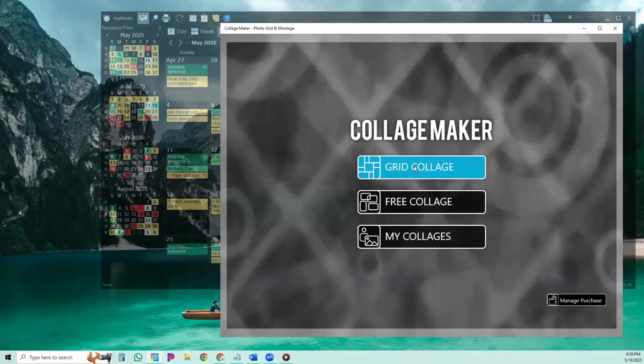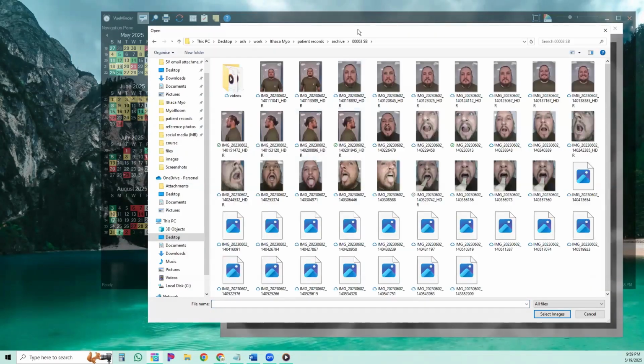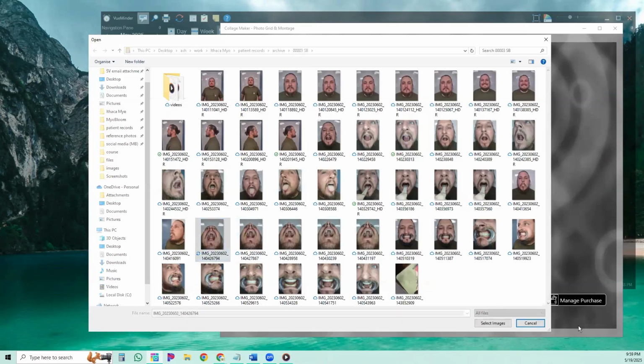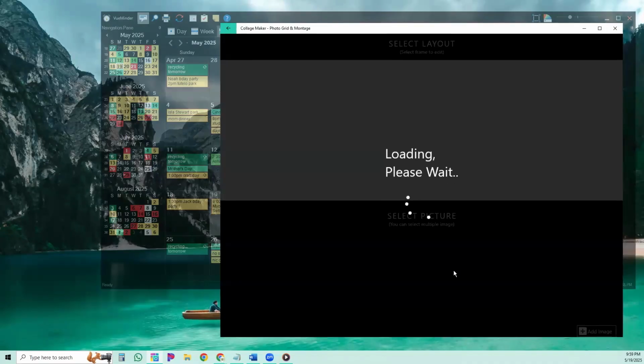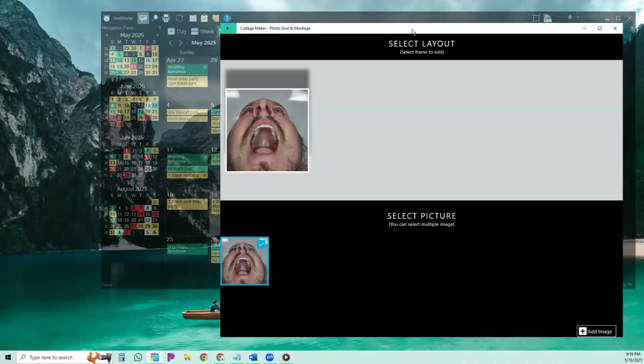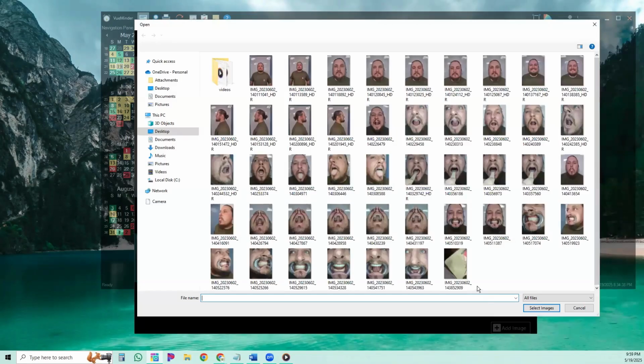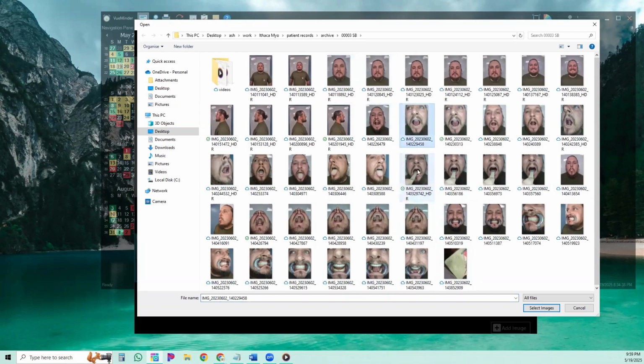You can click on Grid Collage, and here you can select images. It's only going to let you do a maximum of 10 images in a grid. I'm going to just pick one photo, and it's going to bring it right in. And it's going to let me select others as well, and I'm going to show you how you can select multiples. So I'm going to click Add Image. And now if I press down the Control button while I'm selecting these, it's going to let me select several.